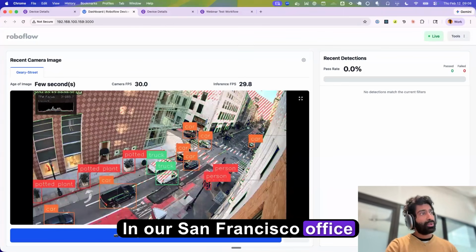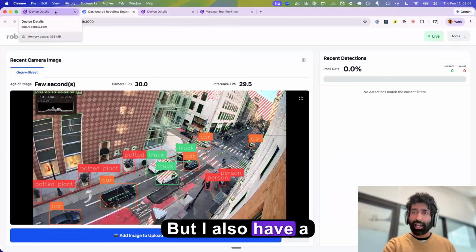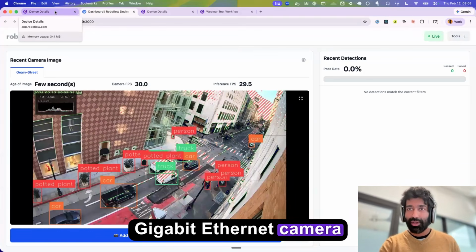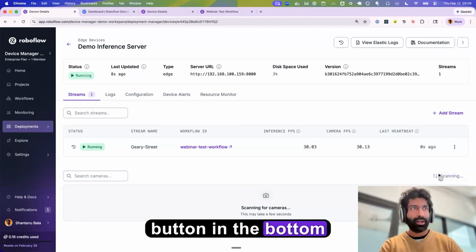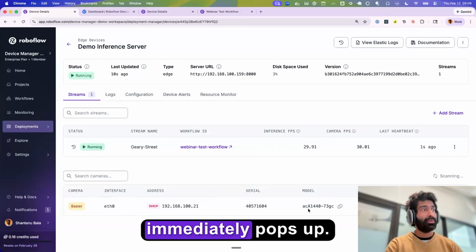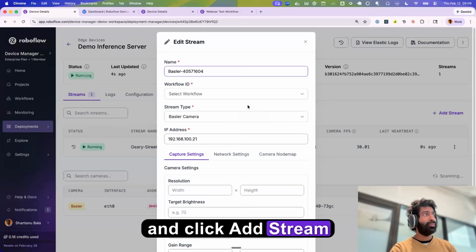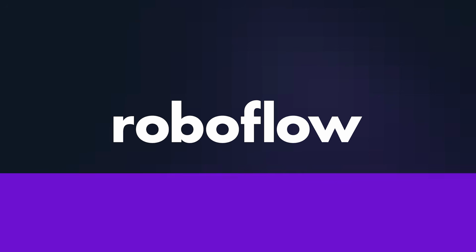In our San Francisco office, we have an RTSP camera that's pointed out the window, but I also have a Gigabit Ethernet camera that I just connected to the network here. There's a scan for cameras button in the bottom right here. When I click that, you'll see that this camera from Basler immediately pops up. So I'm going to go ahead and click Add Stream. And now you have an additional camera angle that you can see me from.